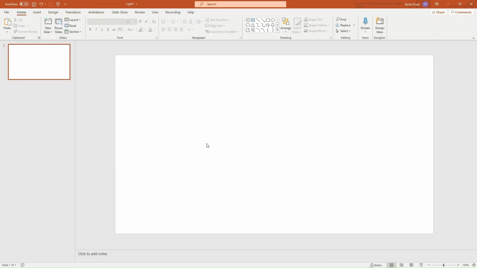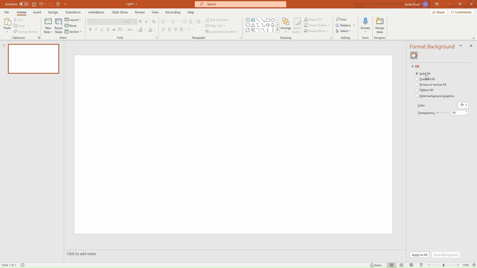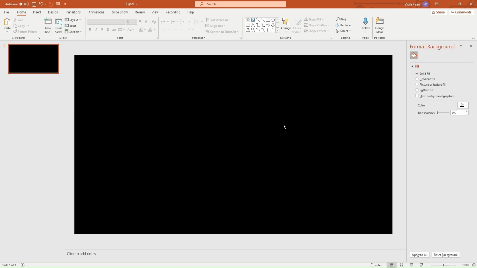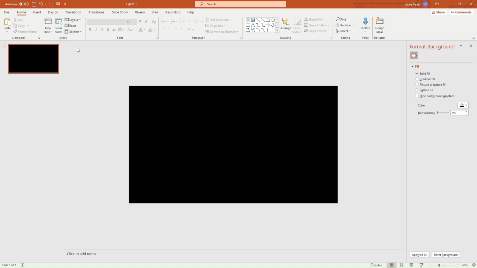The first thing I'm going to do is to color the background. For this, right click on the slide, format background, pick solid fill and change the color to black. Okay, we have the black color now.